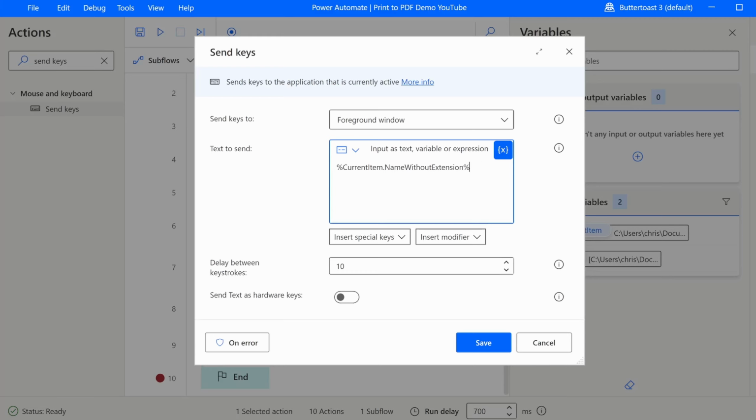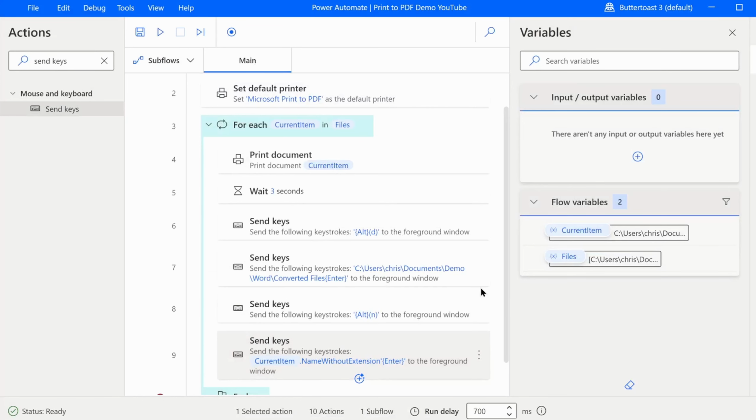And I need to go back to the last step. There's a really important thing that I forgot. So we're going to do enter in curly brackets to save. Set this to 40, text as hardware keys. Okay, so go back after this to this step where we were entering the path. That was this one here.